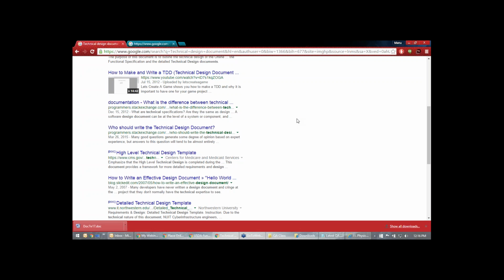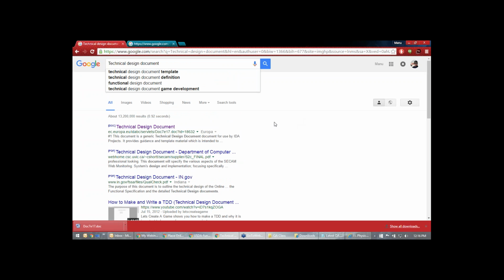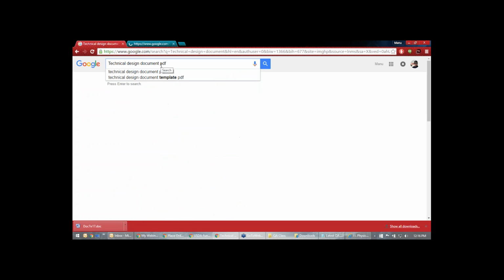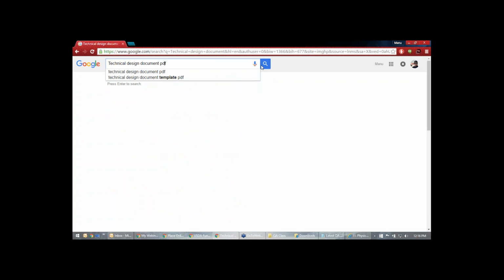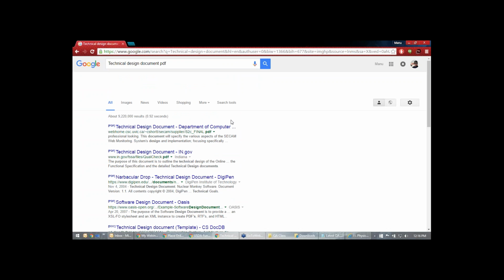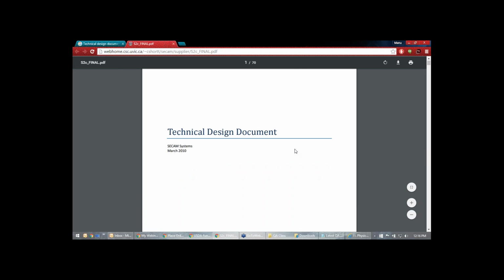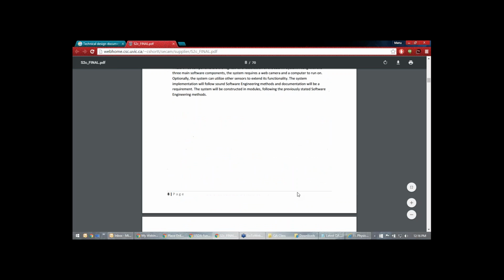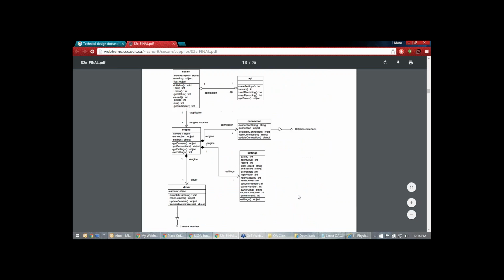Okay. And then we have one more document. Let's go to PDF. Better that way. See, technical design document. Okay, these are common, of course. And then see, here you go.